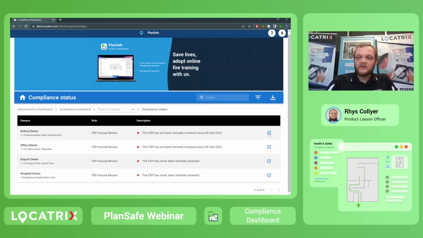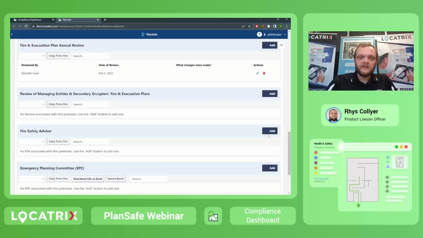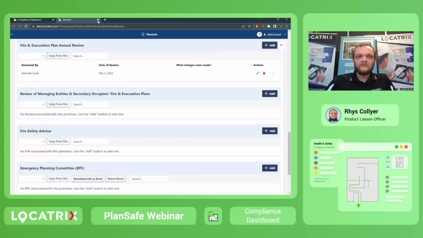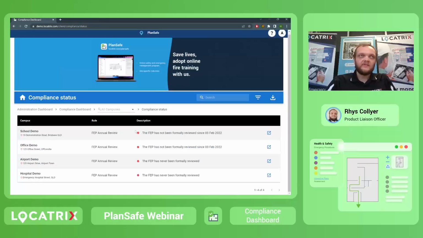On this page as well, you also have these little blue buttons that will open up in a new tab and take you to where you need to go to fix this item. Say, for instance, here the FEP has not been formally reviewed since 3rd of February 2022. If I click this button, it will take me to the premises information page, and then I can see here, this is when it was last reviewed, and I can add the new review. Once adding that, when we return to the compliance dashboard, that will then be marked as compliant.